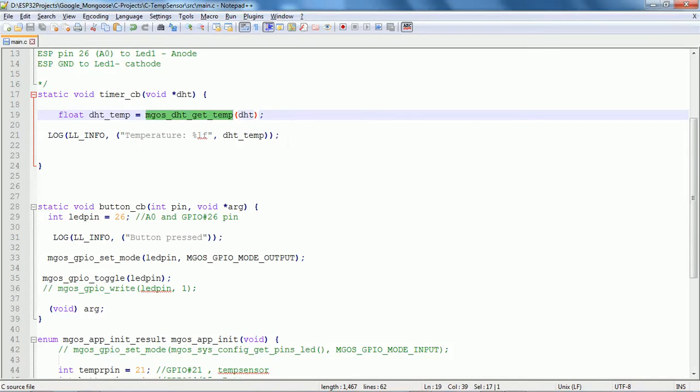Such functions are available using the pointer. You will get this temperature, which will be a float value, and then you can print it. This is a log level which will print on the console. I will show you how this works. This is just the temperature and then the value. So this is about the timer callback, which will be called at 5 second intervals.